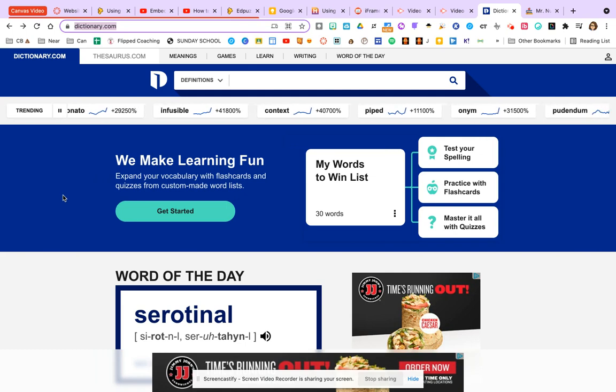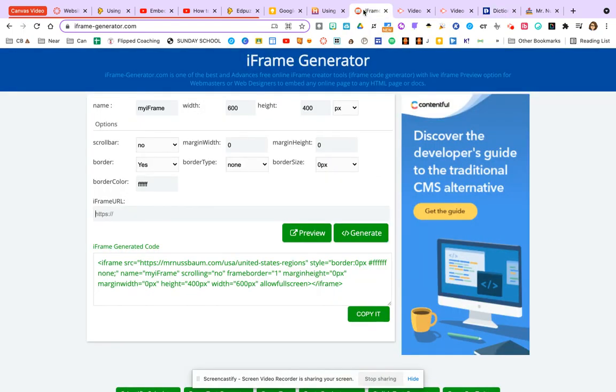Now, in order to do that, it gets a little bit tricky. You need to use something called an iframe generator. An iframe will create the HTML code that allows you to embed that website. It'll create it for you because you just can't grab that code from a website like you might be able to from Flipgrid or from Edpuzzle.